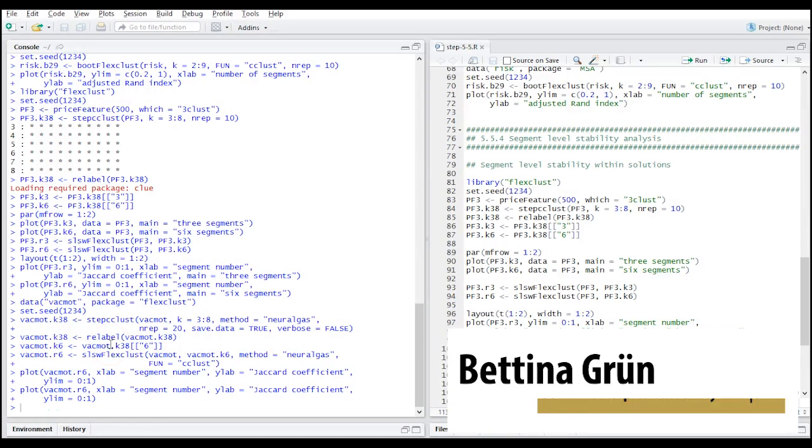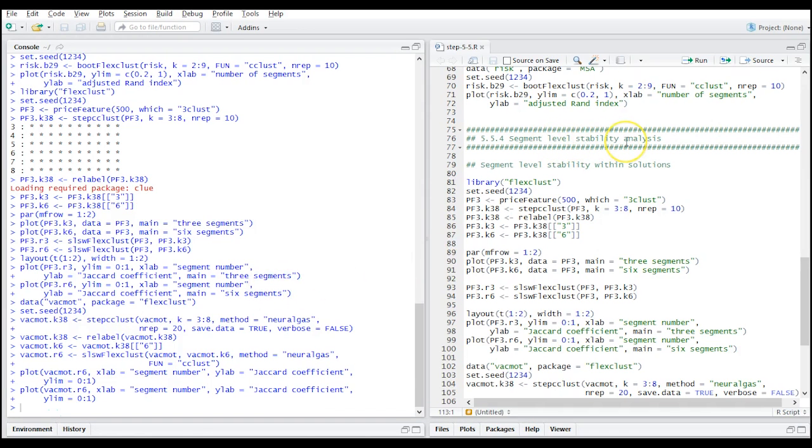Step 5.5, data structure analysis. We want to now look at segment level stability analysis, and we want to look at it across solutions. So if we want to calculate it across solutions, what we need is a sequence of partitionings with different number of segments, and we'll be reusing results we've already calculated for segment level stability within solutions.